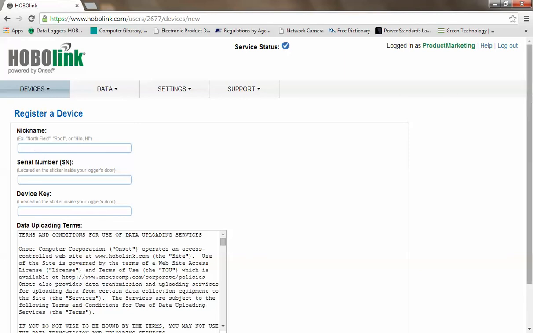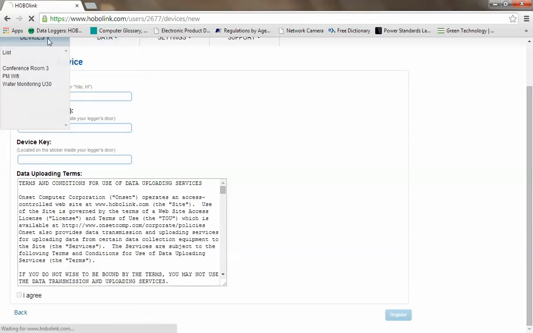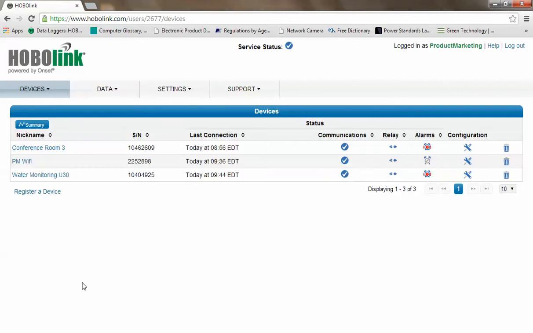And again, it will show you what the data terms might be, and you have to select I agree here, check that off in order to complete the registration, and click on register. And again, we have several devices registered here, so we're going to open one of these up and have a look. In this main devices page, what you see is your devices that are listed by nicknames.